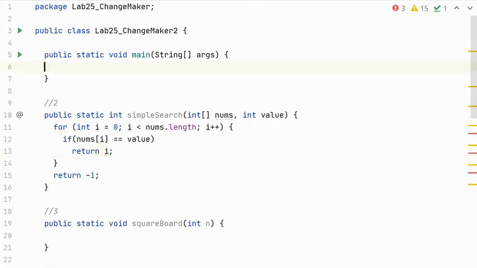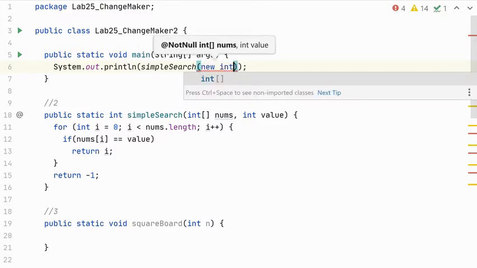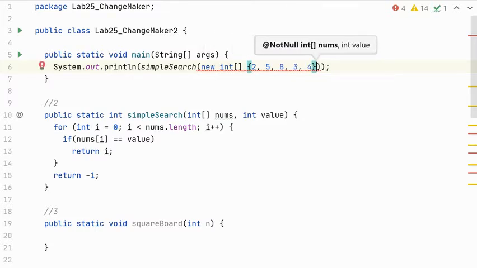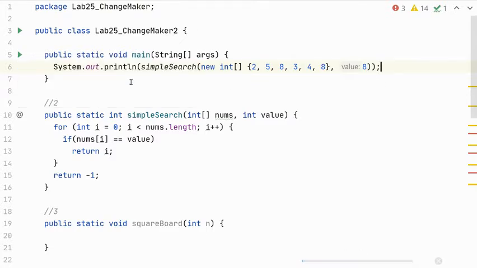And let's test this up here. Put it in a print statement. So simple search. We'll pass in a new integer array. Add some values. And then let's go ahead and add one of them twice, just to prove that if we're looking for 8, it should return the first occurrence, which is at index 2. And we'll run this to make sure that our code is working.